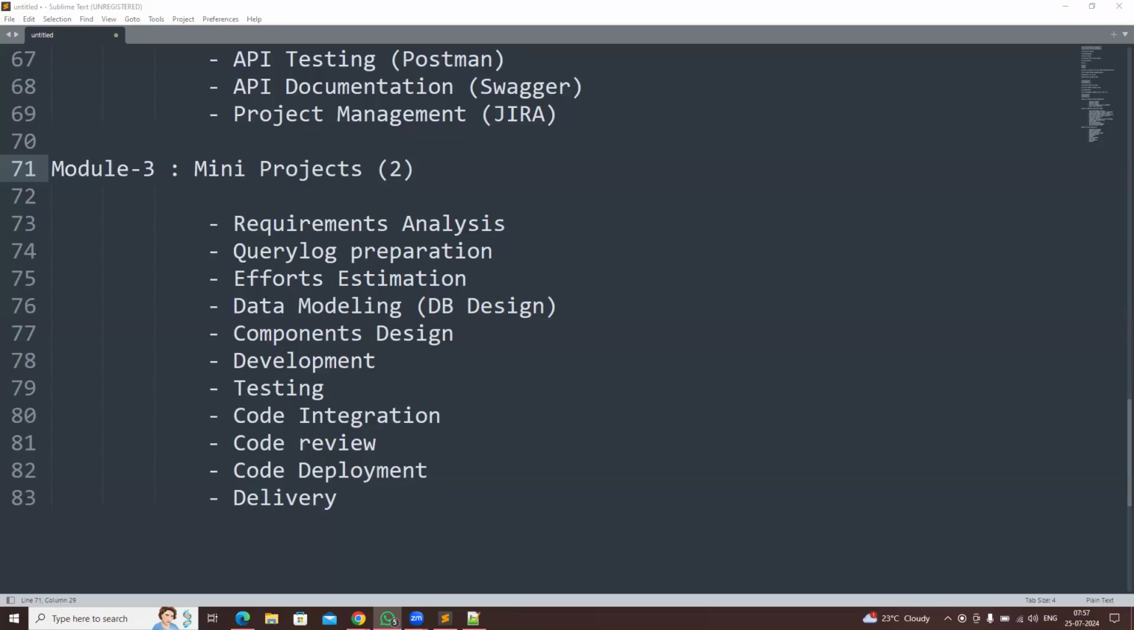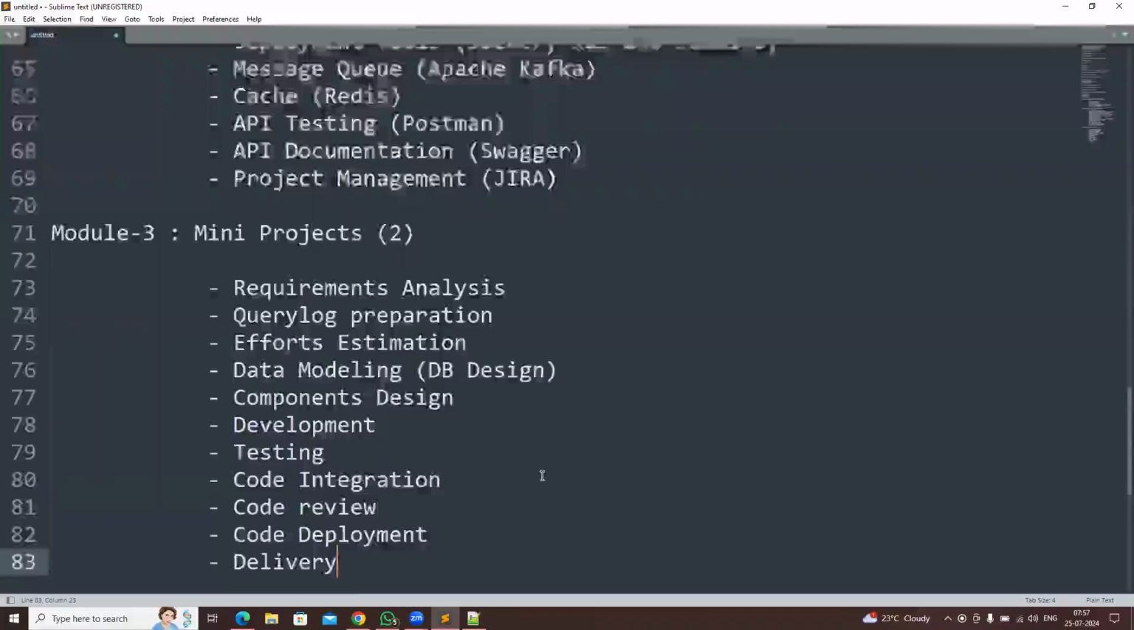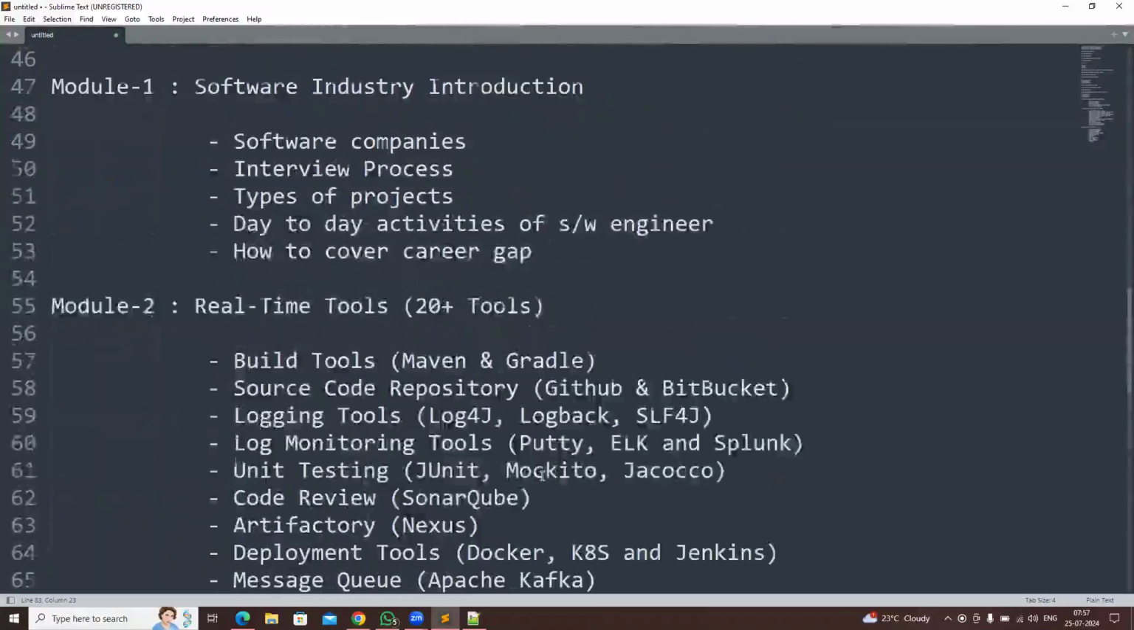Yes, these mini projects we are going to develop by using Spring Boot. The complete project we are going to develop by using Spring Boot only, not with JDBC and Servlet. Everything we are going to develop by using Spring Boot.